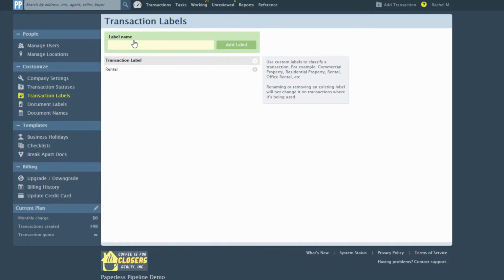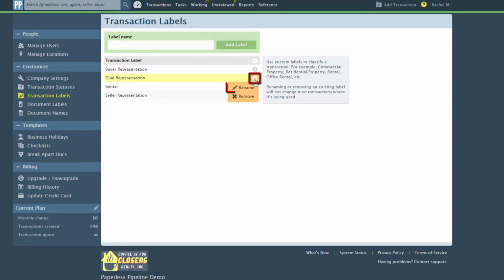Use terminology that best reflects how your office refers to the different sides of the sale. For example, listing or seller representation, or sale or buyer representation. To edit an existing label, click the gear icon next to it. Now that the labels have been set up, they're ready to be used on transactions.